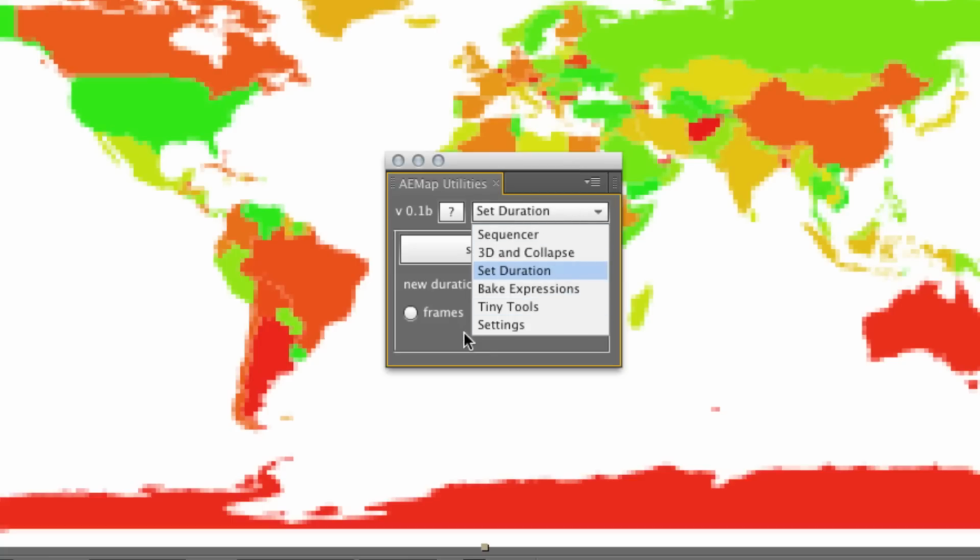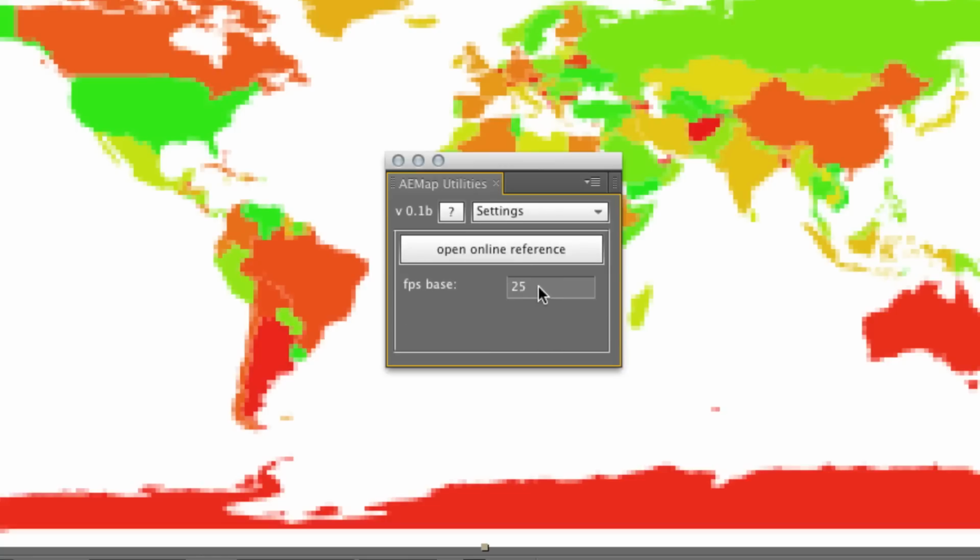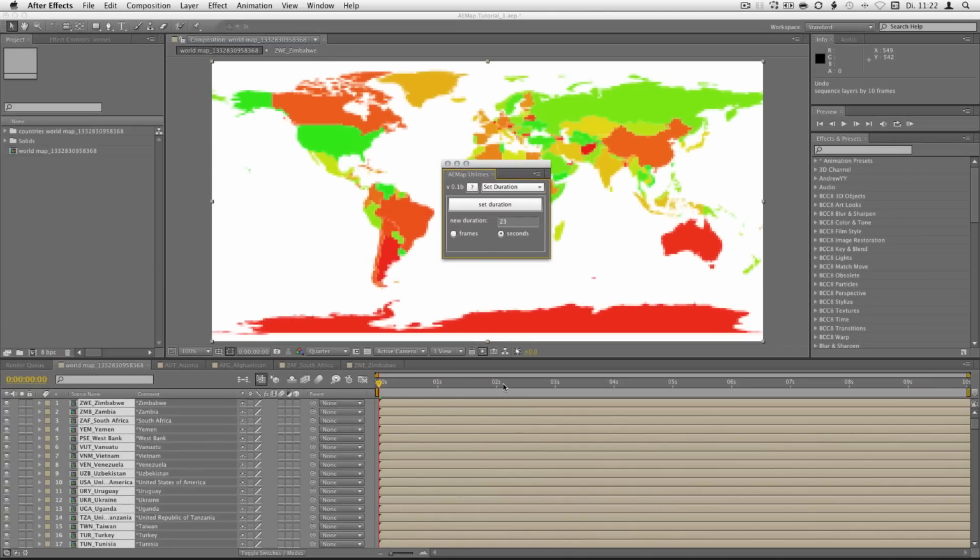If this right now is set to 25 frames per second default, and you need to change this, you can change the calculation base here. This doesn't change the frame rate of your composition. This only affects how set duration calculates your frames to seconds and seconds to frames. So we typed in 23 seconds, and we hit set duration, and we're done.